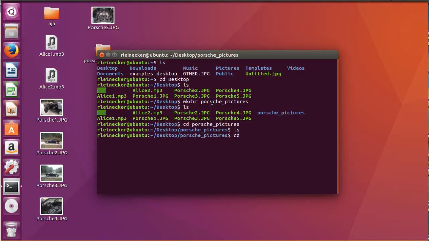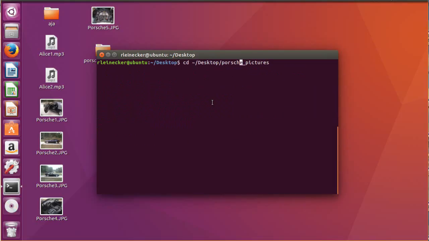Now, remember we said to back up, you say cd .. You can also say cd tilde / desktop / Porsche Pictures, and basically that would be considered an absolute path. Okay. So let me go back into the desktop directory. All right. So now what we want to do, cp is the copy command.